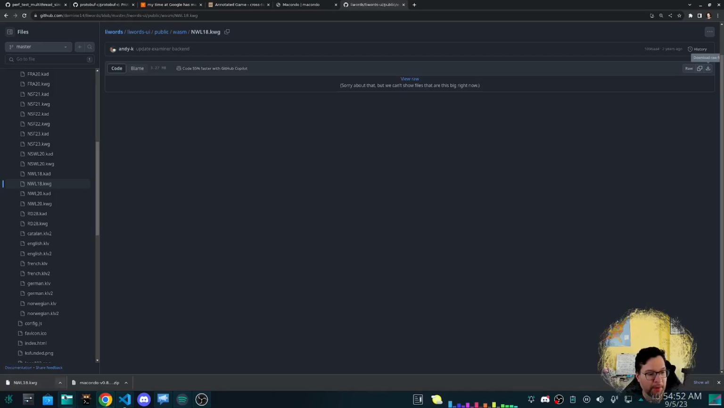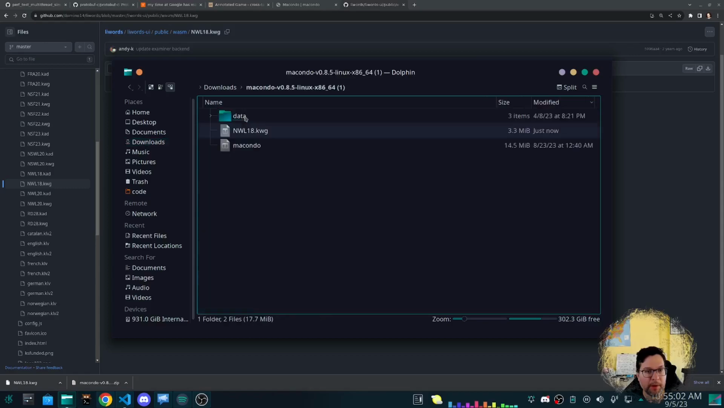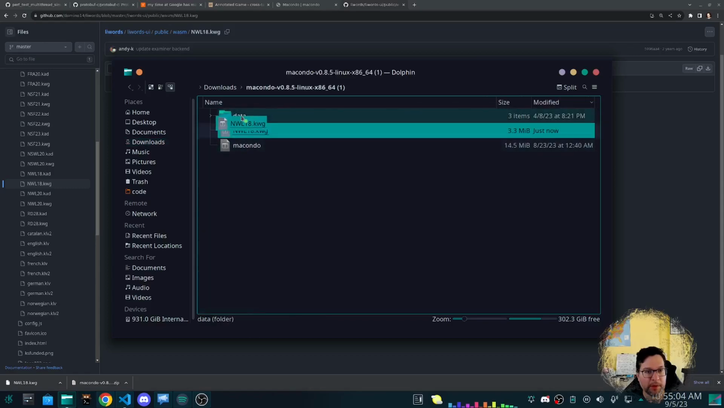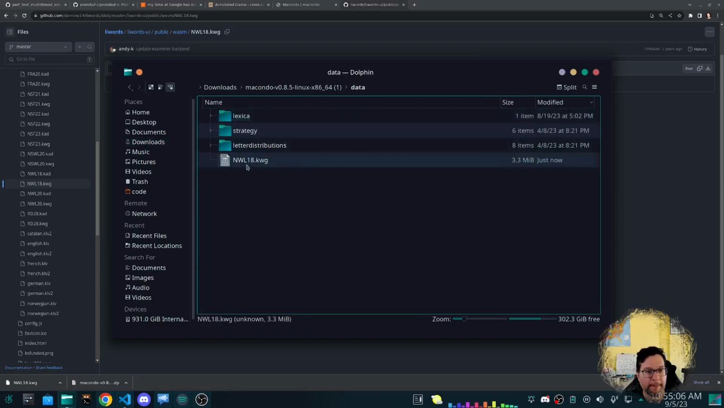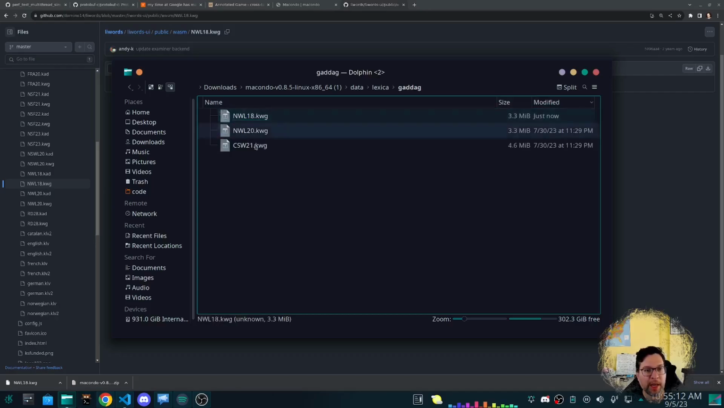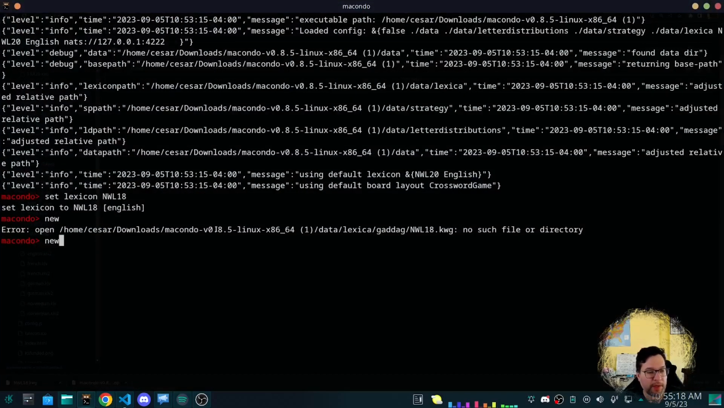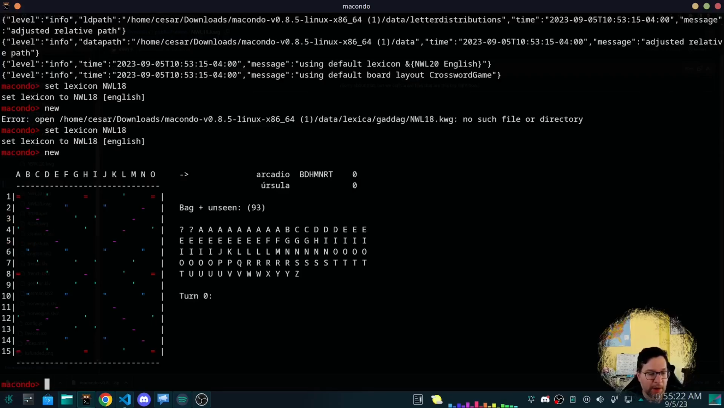Now I'm going to copy it over to the directory. I'm going to move it to the data directory, to the lexica, and then to the KWG folder. When you see the KWG folder, that's where your different KWG files are. Okay, so let's try that again. Over here, we're going to set the lexicon to NWL18, and do new again. Okay, so now everything is fine.